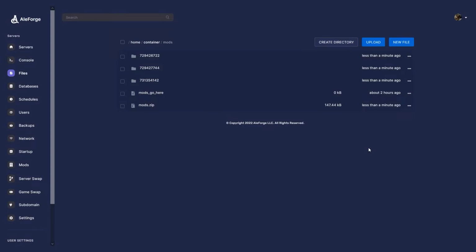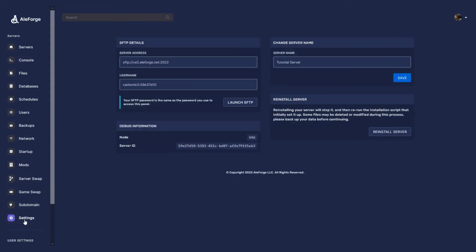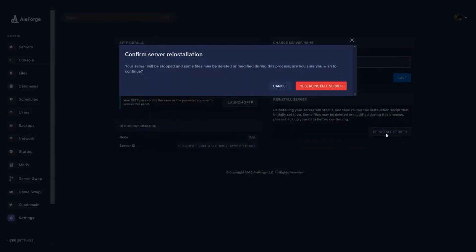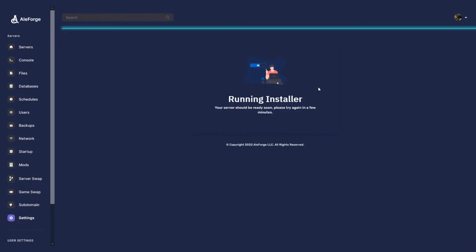In order for our server to actually see the mods, we need to go into each folder, drag out, and rename the file within. Thankfully, the AleForge panel has a script that automates this tedious process for us. Click Settings. Now click Reinstall Server. Don't worry, this won't touch your world.